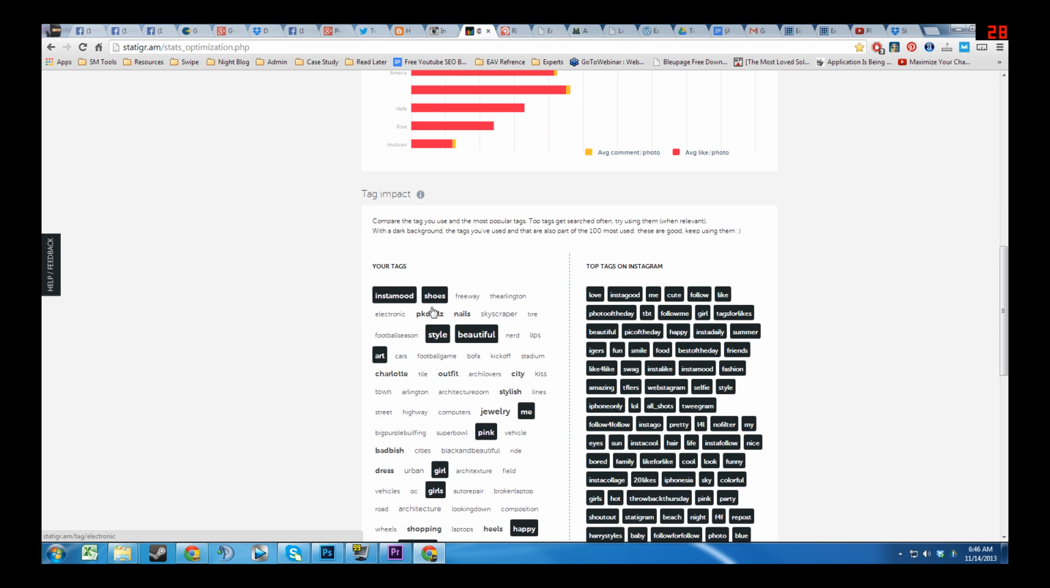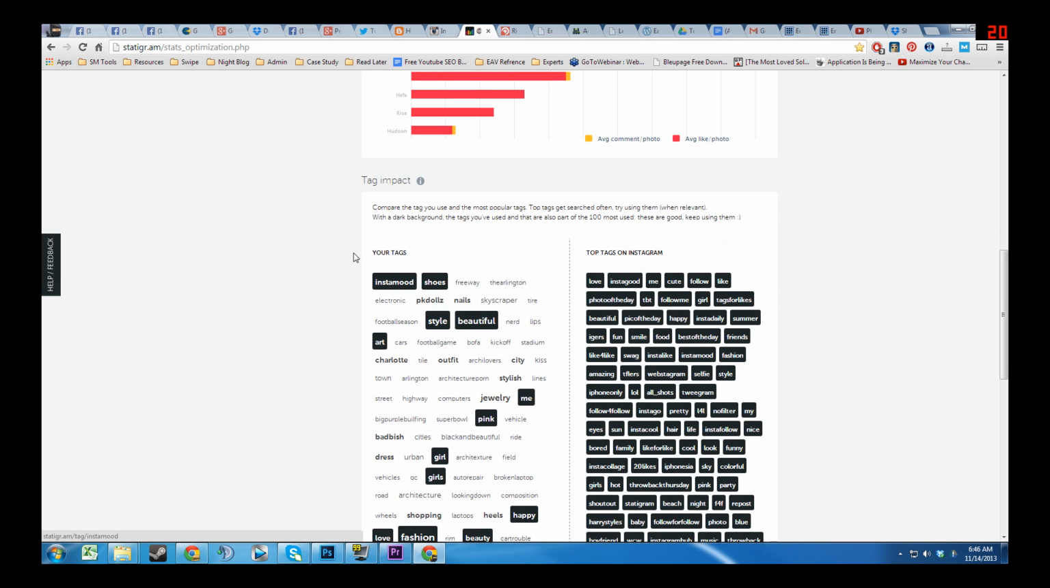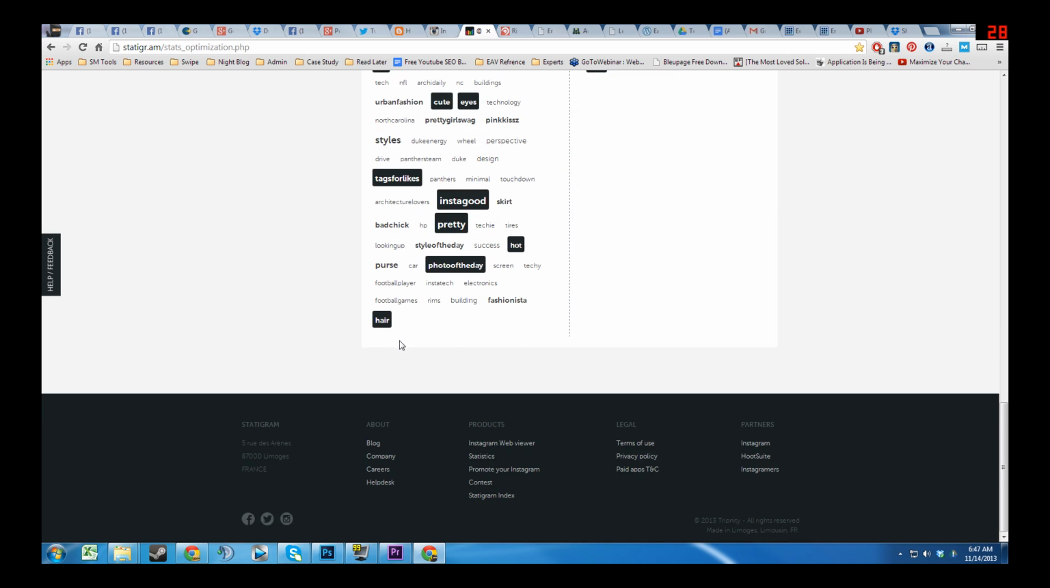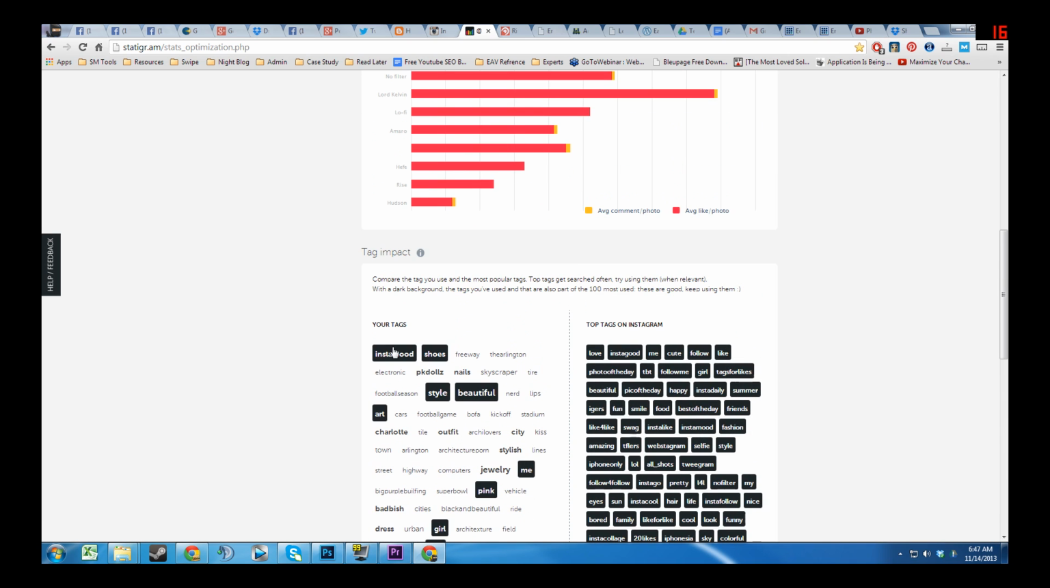And then again, your tags, the tags that you have, basically the 100 most used. The ones that are large and have the black background are the most popular, and then the ones that are just sort of regular text are the least popular.